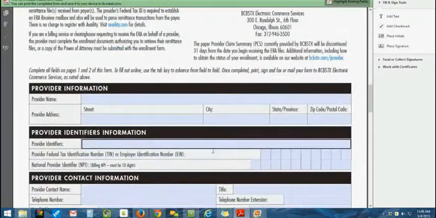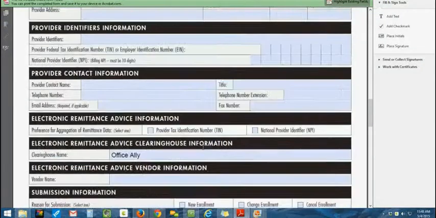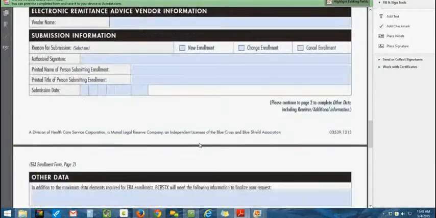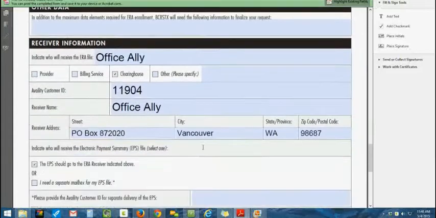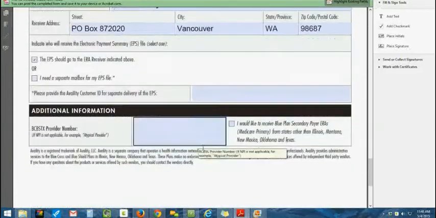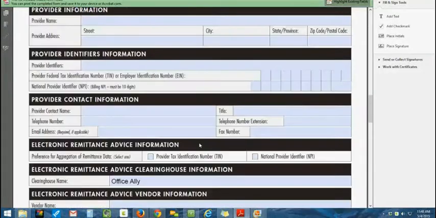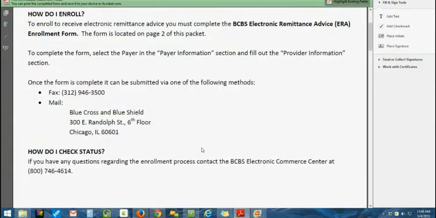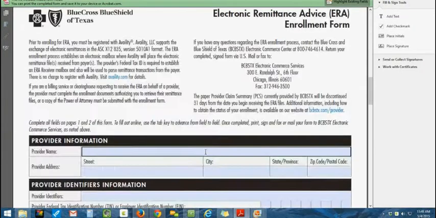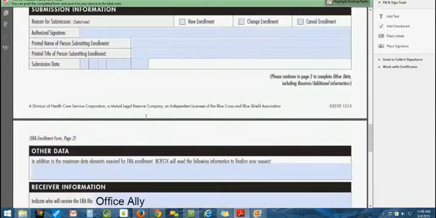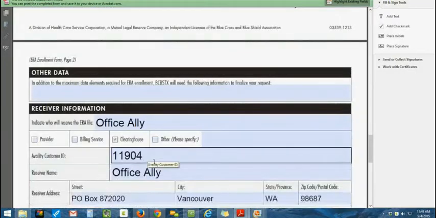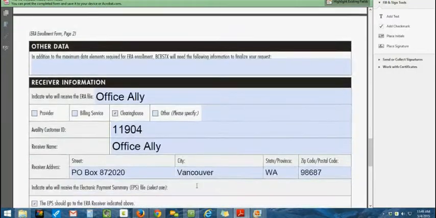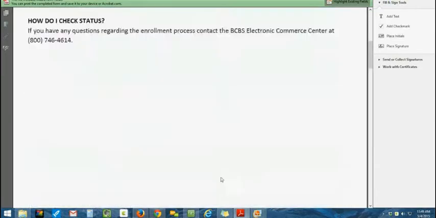So here's the form. I can fill it out online and print it. Okay, it's not too complicated. Basically, tax ID numbers and basic information. Make sure you're using Adobe Acrobat as your PDF viewer here, because that way Office Ally's information pre-fills on that form, so you don't have to go look it up, like their customer ID numbers and receiver address and all that good stuff. That's already pre-filled out for you.